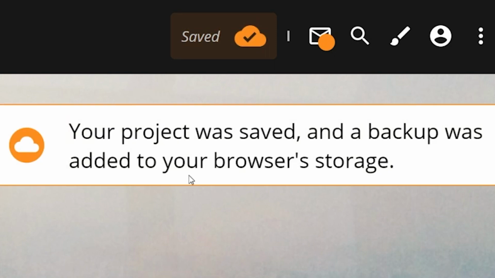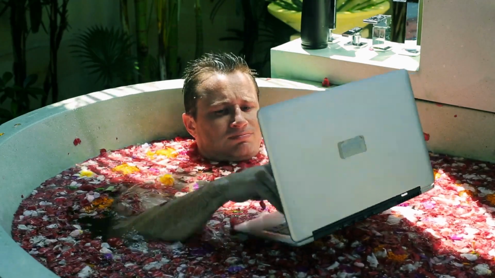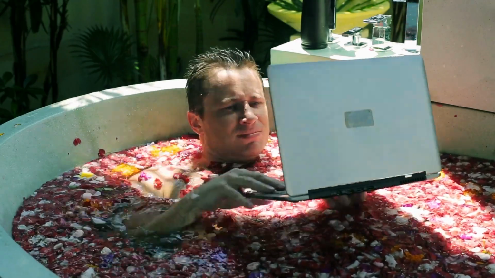Autosave is a lifesaver, and this is like autosave on rockets because it's in the cloud. So your whole computer could fall into a barrel of pickled cucumbers and your work would be safe off in the cloud somewhere.